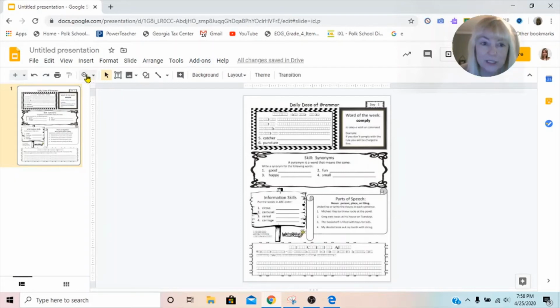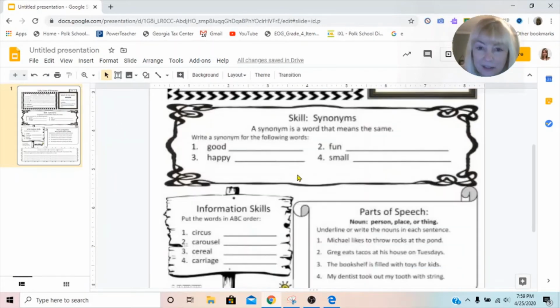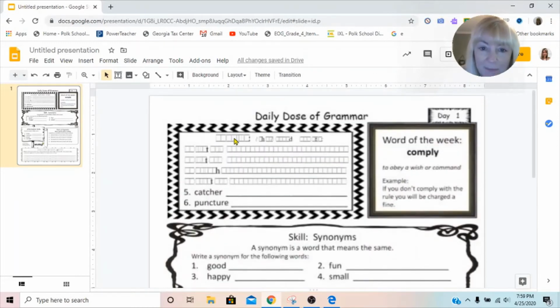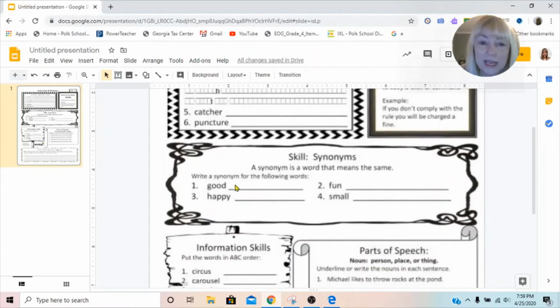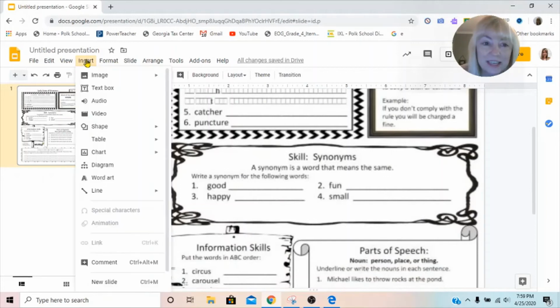Basically, what we can do, and I'm just going to enlarge that so that I can see it a little better. Now you see you have some things up here. This is a 5th grade that I've done. If it was a lower grade, you wouldn't have some things like this, because this is something that we're going to be doing together. When we go here, we are going to insert a text box.